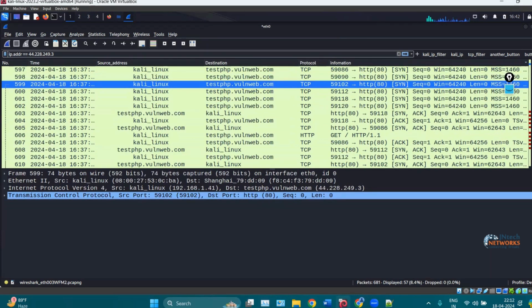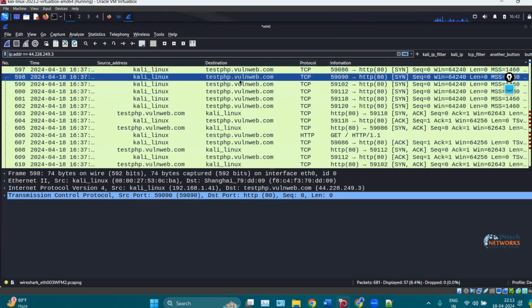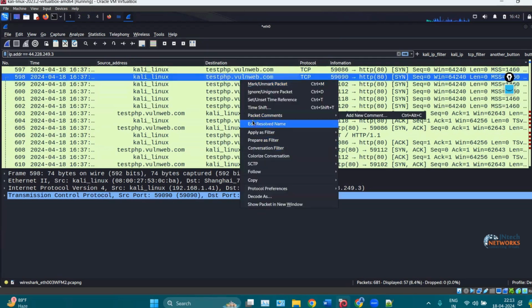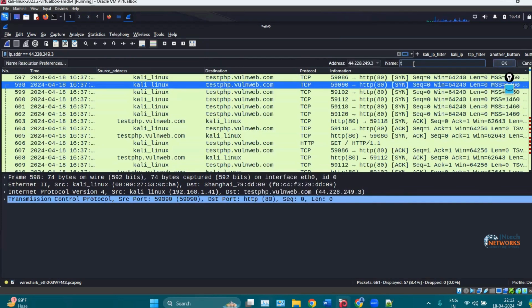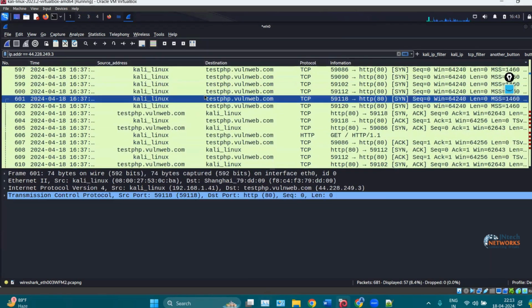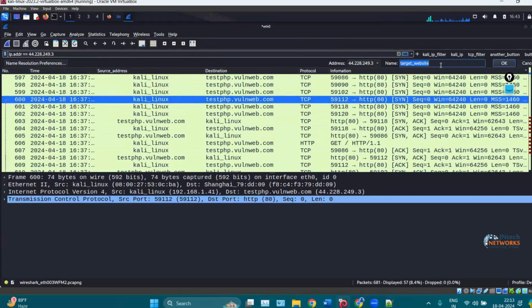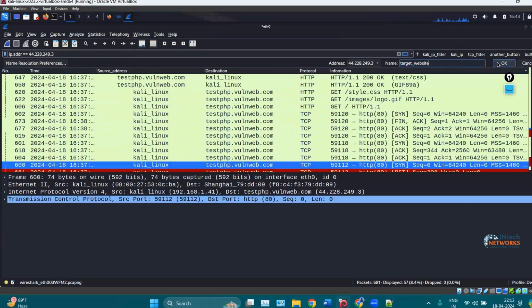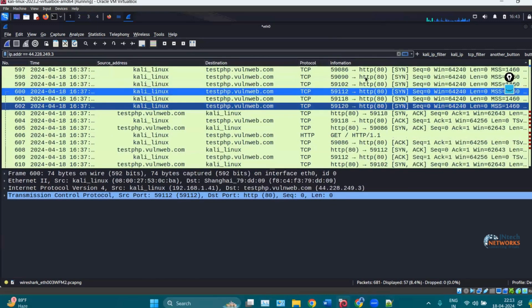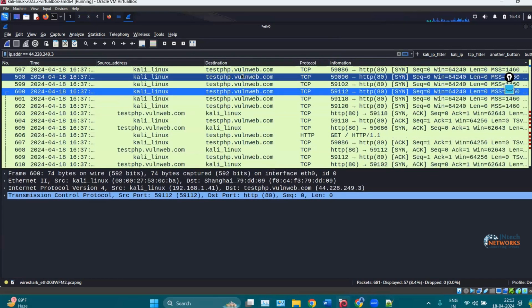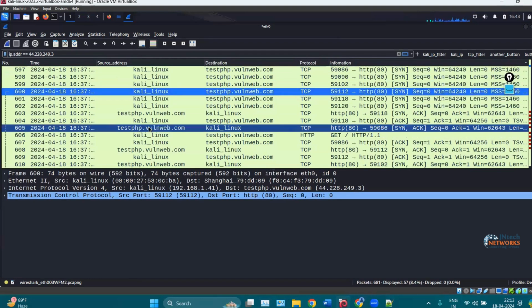Same as I know this is my test PHP website, so I can right click here and add it as per my convenience. Here I can put, let's say, target website, or you can name it anything you want, and click on OK. For this, I think you have to add this target underscore website in the DNS names.